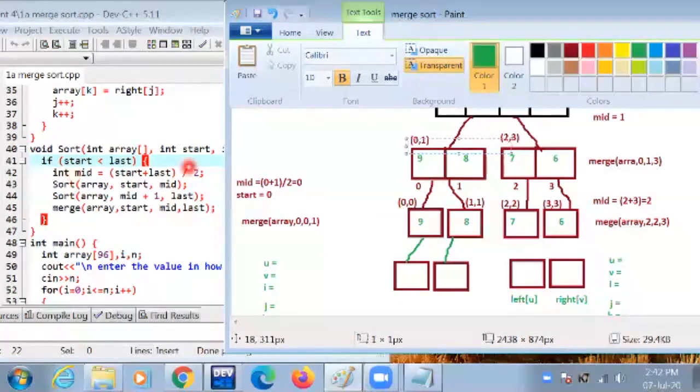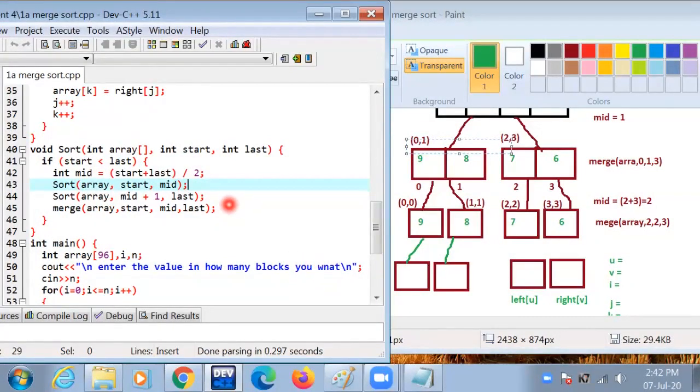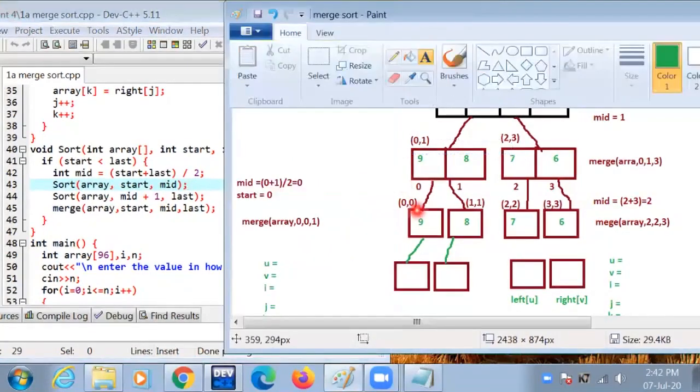Then again, the start value is 0 and the last value is 0. Then 0 less than 0, the condition is false. Then this array is not divided again. Then check this array, 1 and 1. 1 less than 1, the condition is false. This array is not divided again. And we divide the other array again.